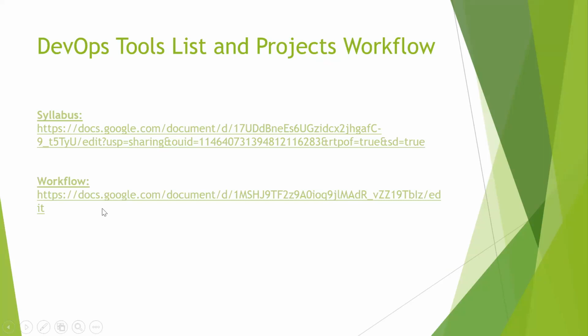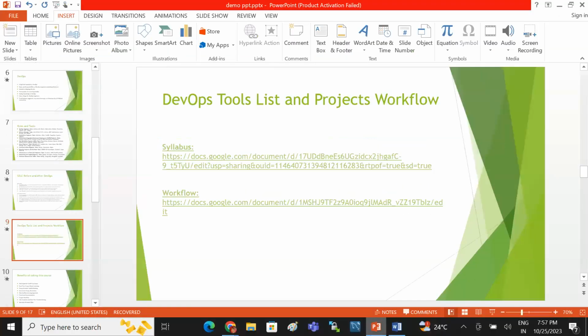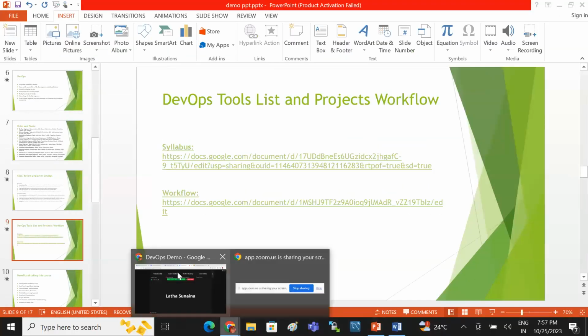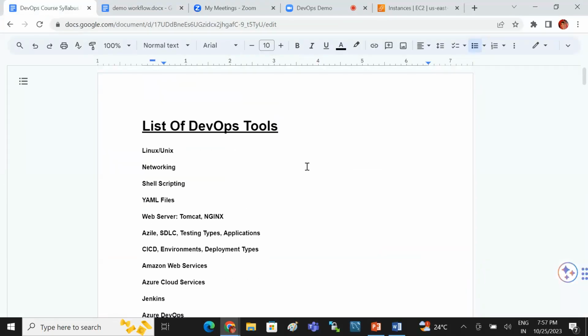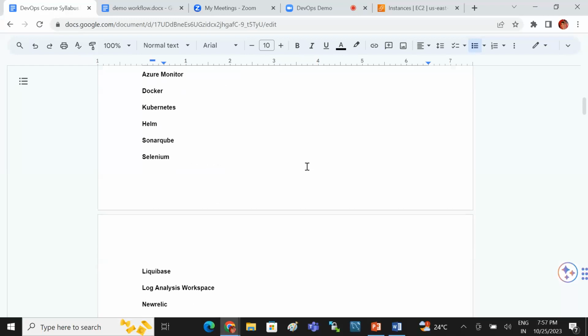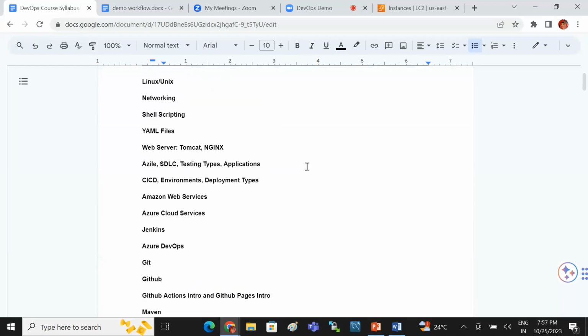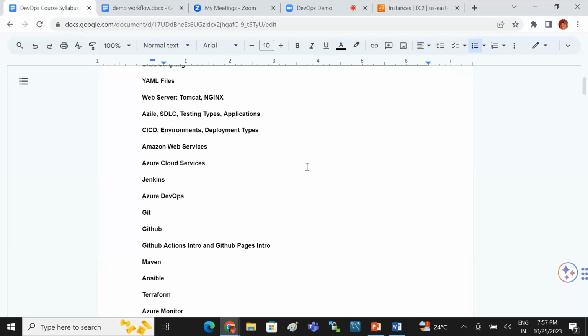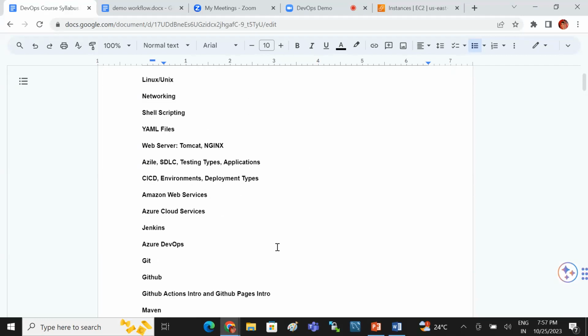I am going to open them. First, I will be looking into the syllabus, and then I will be covering the workflow. Okay, let me open this link. I think I have already opened it. So these are the tools which we are going to cover, if you are able to recall the slide on roles and responsibilities and the tools involved in those roles. If you can recall that, you'll be able to easily identify these tools, right?